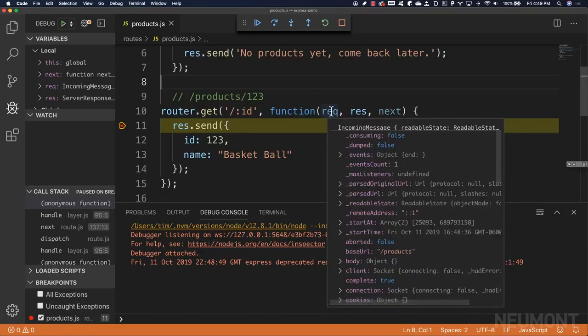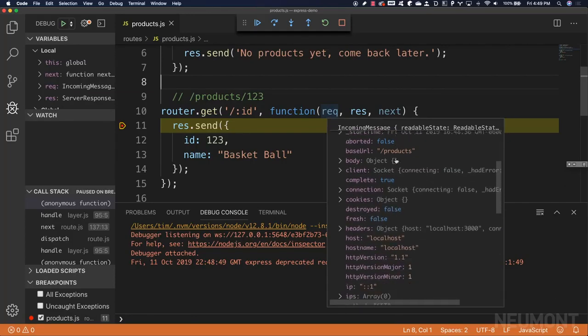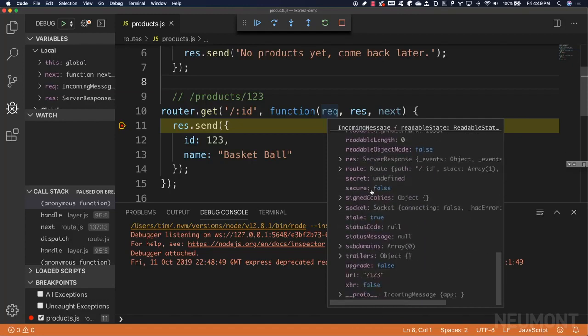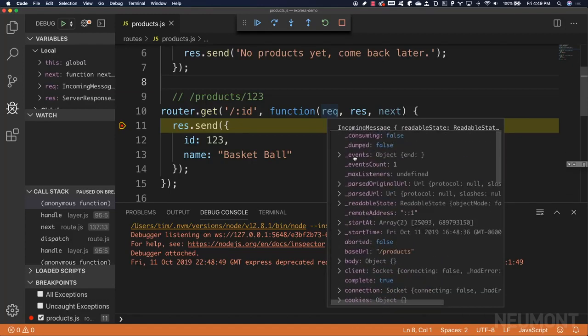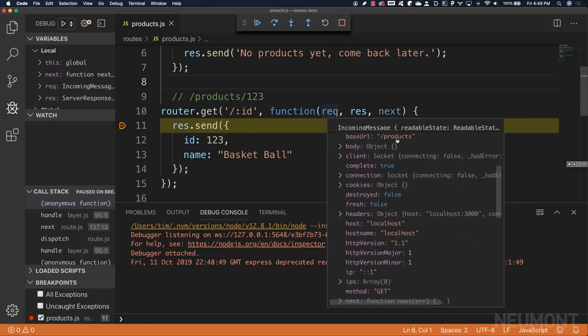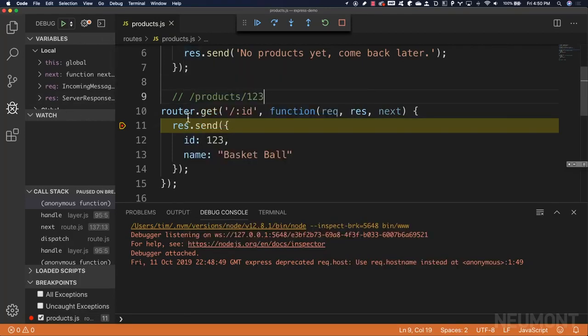And here, when I hover over the req, which stands for the request, it shows us this object dissected into all of its properties and functions that it has available to it. And we're going to focus on a couple of them. Right here, the base URL, you can see the /products. The /products, or the base URL, corresponds to the base URL right here that this router is handling.